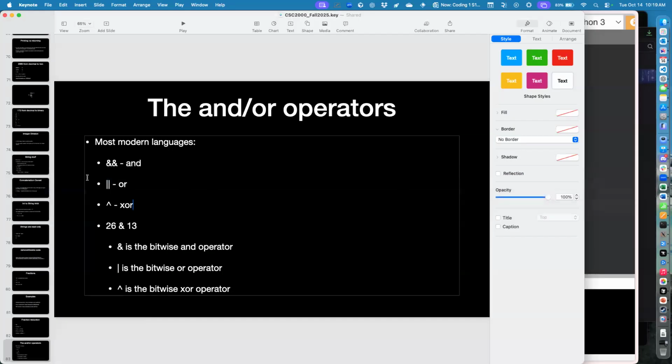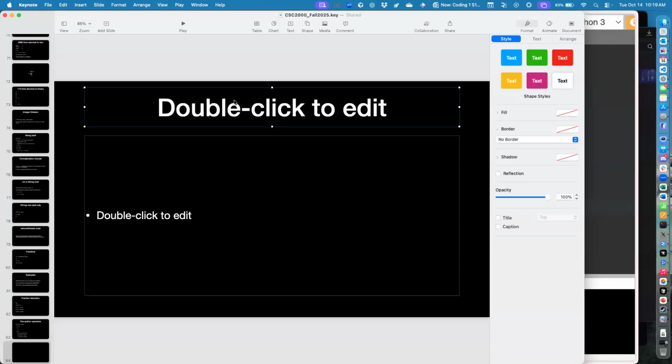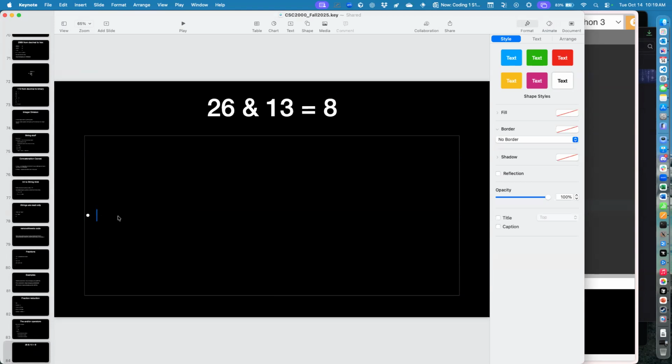All right, so for starters, let me add a slide here. So 26 and what was it, 13? 13, this guy equals 8. So the question is why? So the first thing we need to do is get the binary version of 26 and 13.